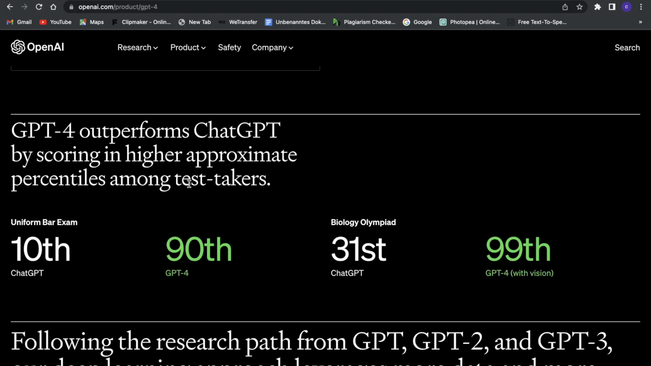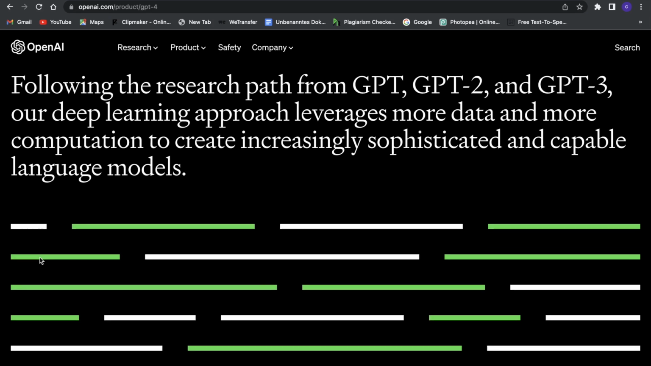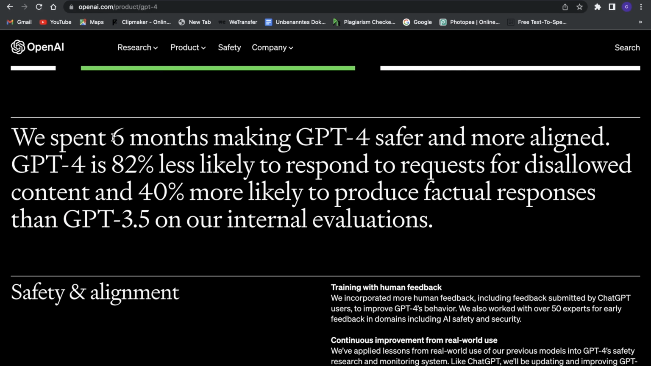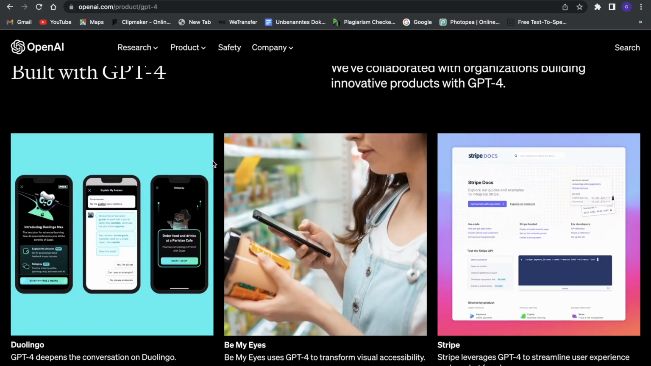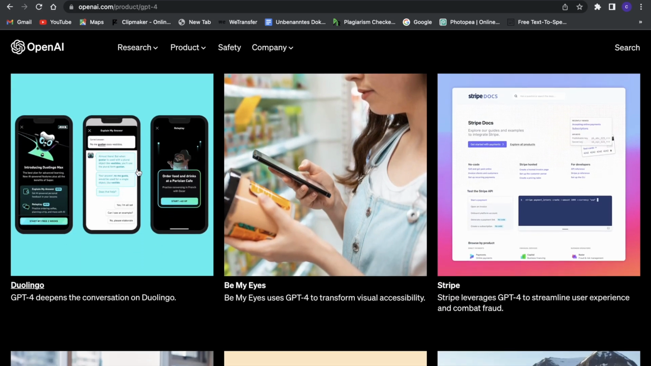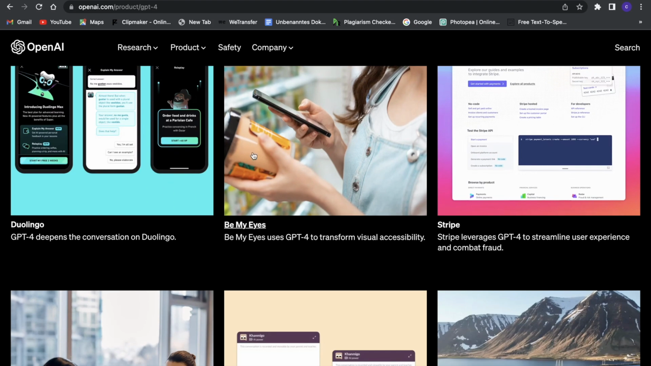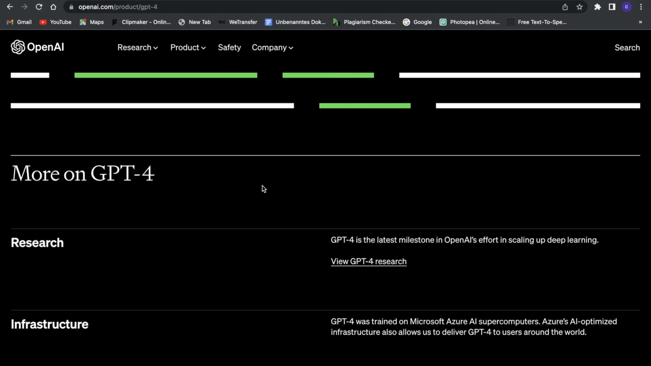And as you guys can see, it scores higher amongst test takers. So here it got 90th place and here 99th. So it's way better now. And yeah, they have done research on this for 6 months and they have done a great job at building ChatGPT 4. Also, it's great because it's integrated in a lot of different apps, such as, for example, Duolingo, or also Be My Eyes, where you can scan products, and a lot of other different things.